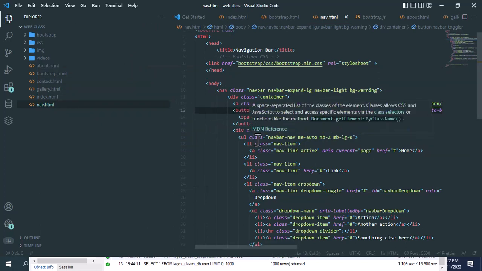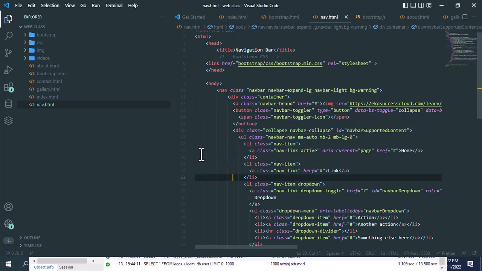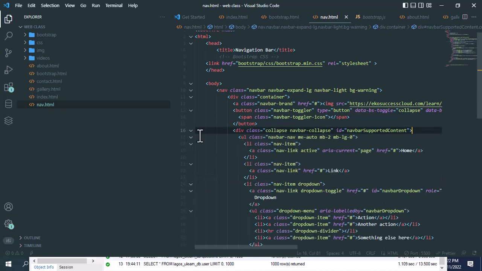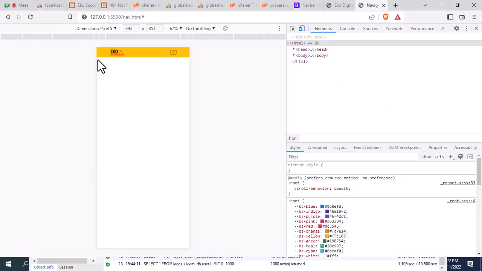Then now we have the collapsible navbar. So this one is collapsible with this. If you have any other link that is not inside this class, when you collapse your button, it will not show.